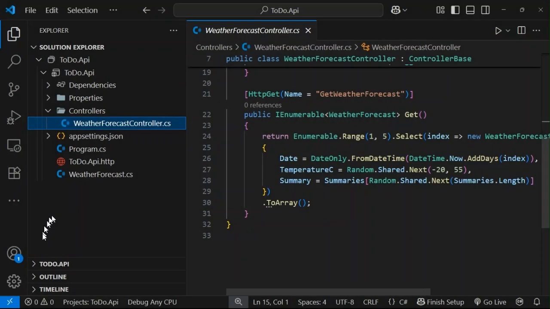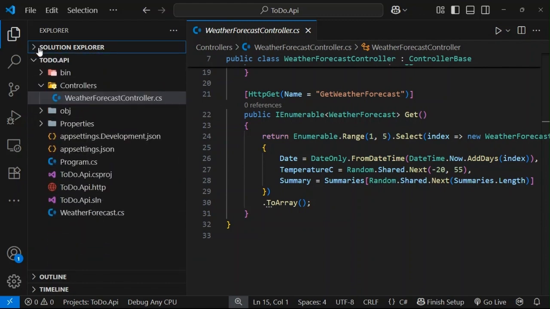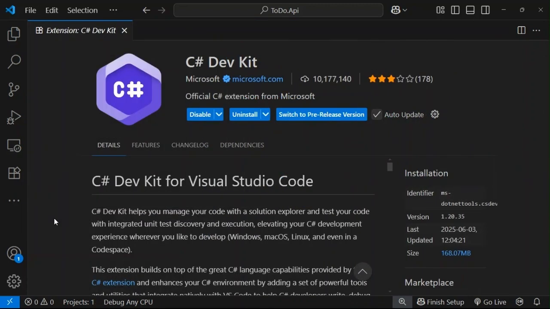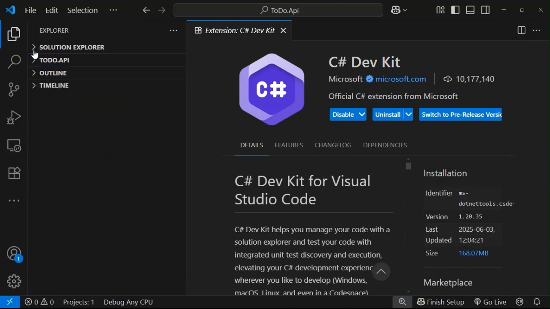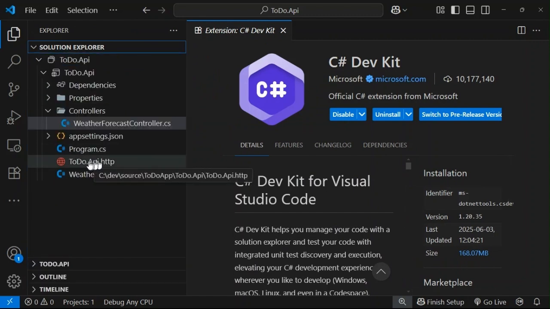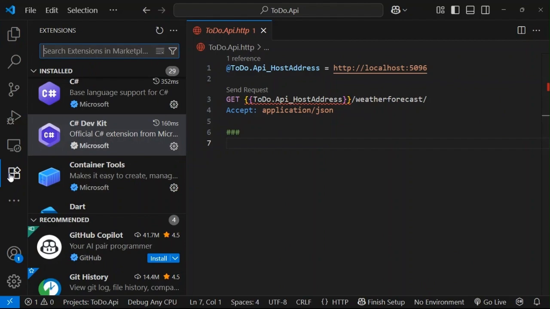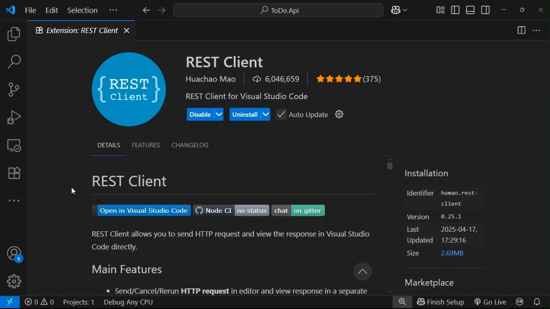By the way, if you do not see the Solution Explorer and only have the default folder view, make sure to install the C# Dev Kit from the Extensions Marketplace. Back in the Solution Explorer, we can also see a todo.api.http file. These .http files allow us to test our API easily in VS Code without having to use external tools like Postman. To use them in VS Code, you'll need to install the REST Client extension from the Marketplace.